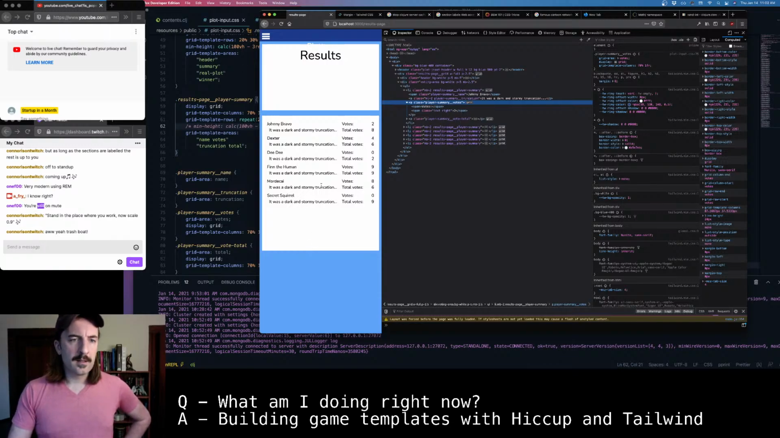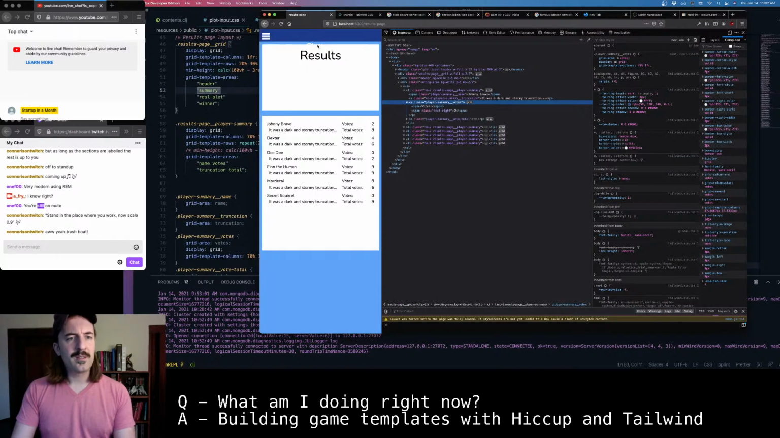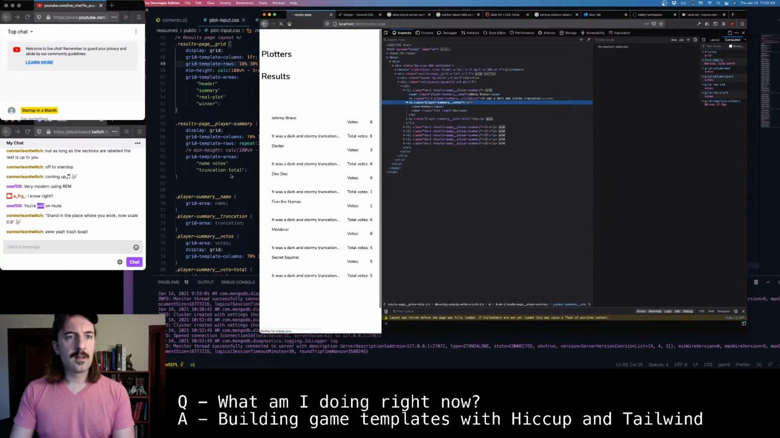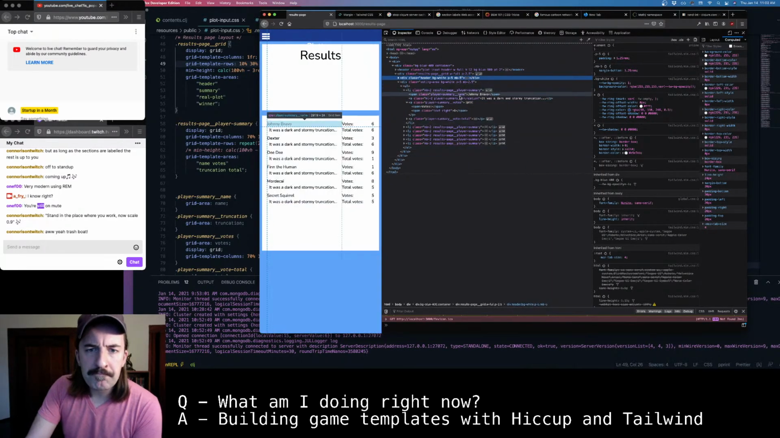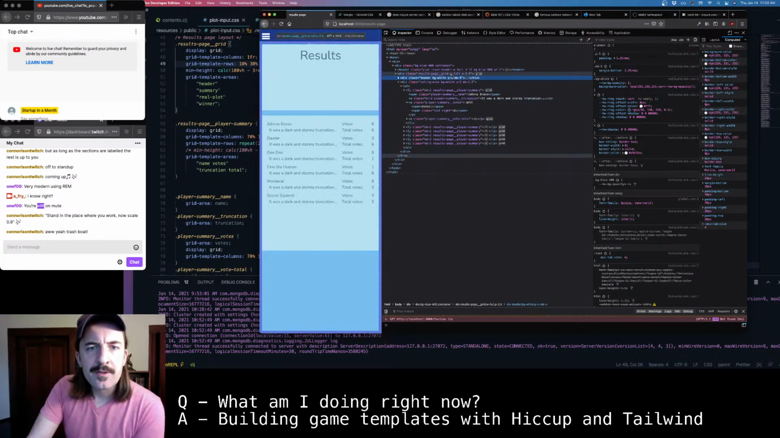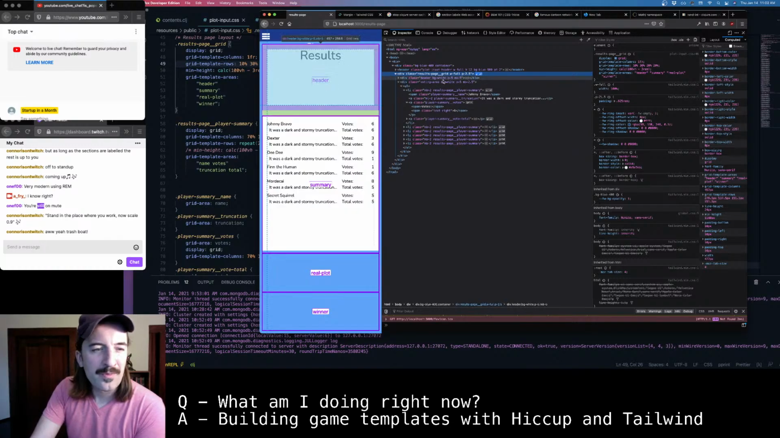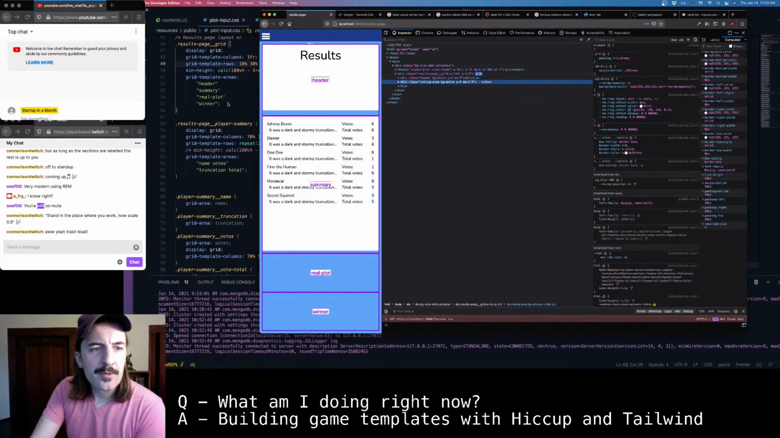Okay. 20, 30. Wow, is that really 20% of the page? Yeah, I guess so, right? Let's find our grid. Results page grid. 10, 30, 20, 20. That looks like way more than 30 to me. Header, voting area, real plot, winner.